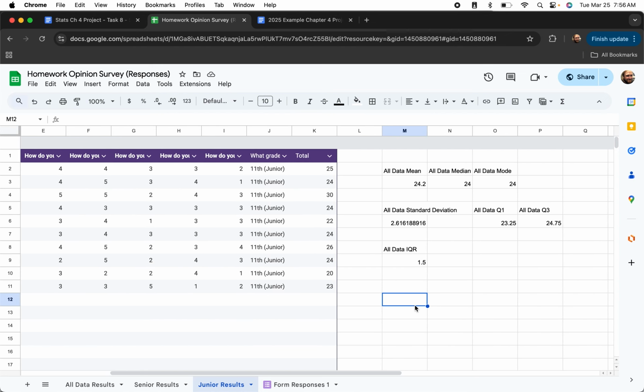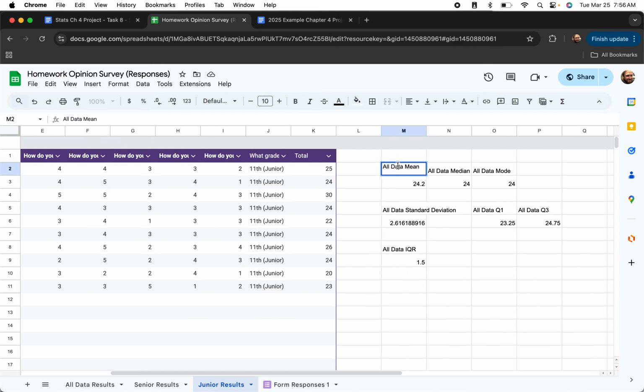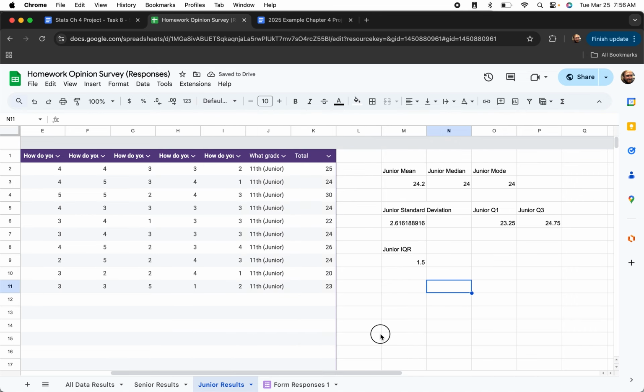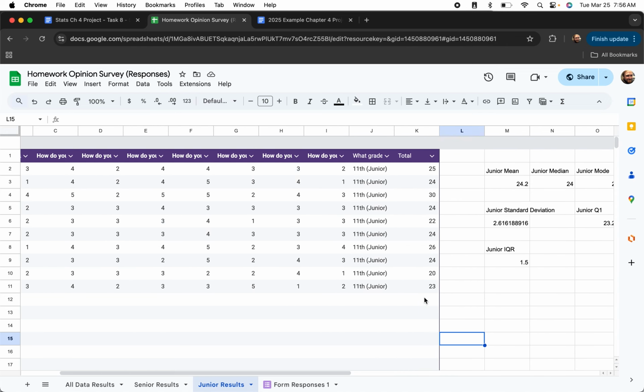And instead of all data, now we're just looking at juniors. And actually, if you want, you can then find just in this sheet all data and change that to junior data. And there we go. And then same thing as before with the histogram.